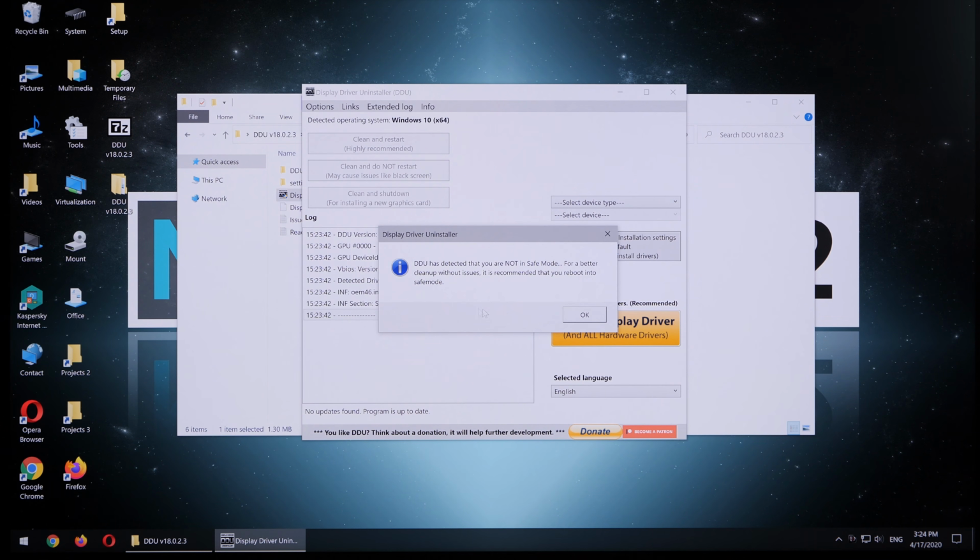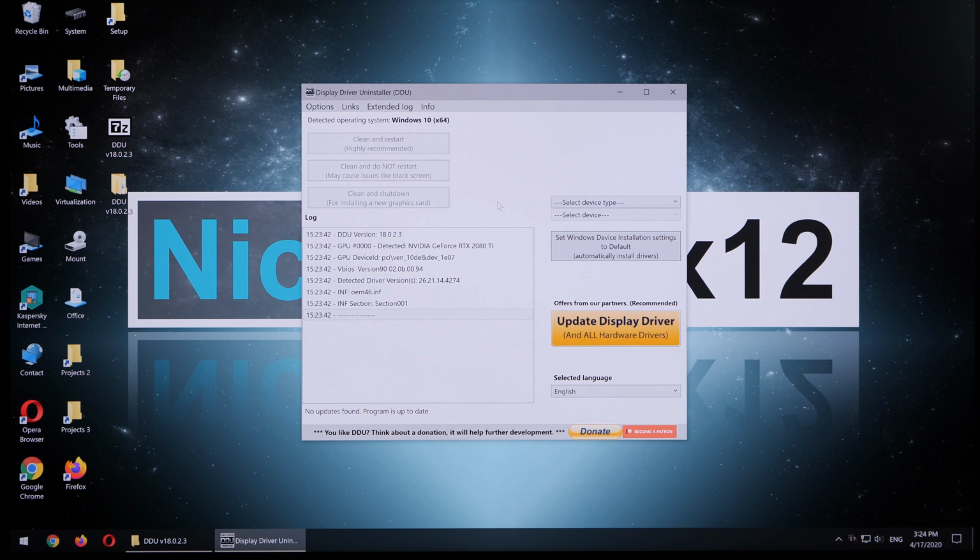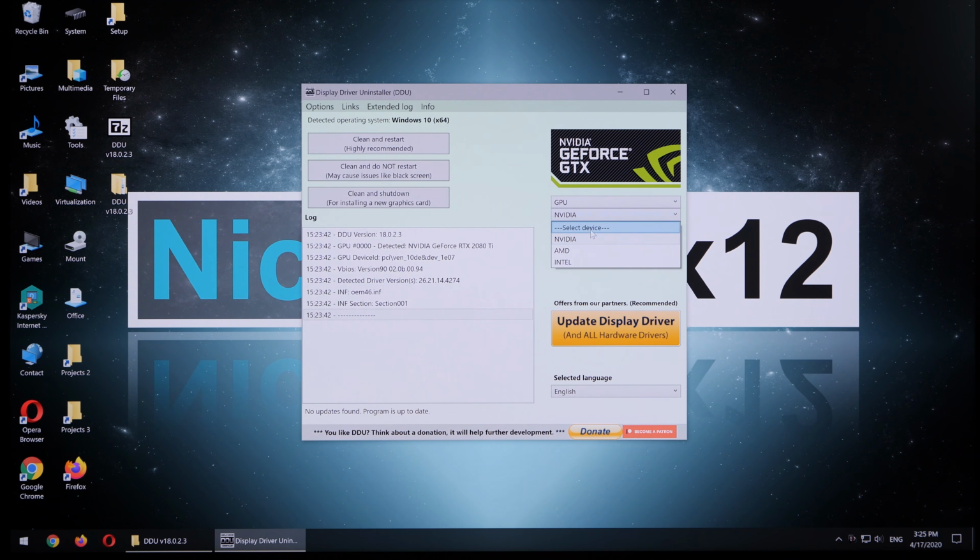But I'll leave all those settings untouched. And then we get yet another window, letting us know we're not in safe mode. In most cases, we don't need it, so just be aware of that and click on OK to move on. On the right-hand side, you now select your device type, in our case a GPU, a graphics card. Obviously, make sure to select the right manufacturer. In today's case, it's NVIDIA.